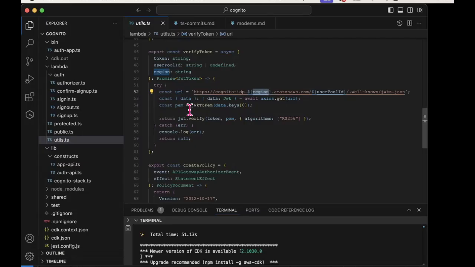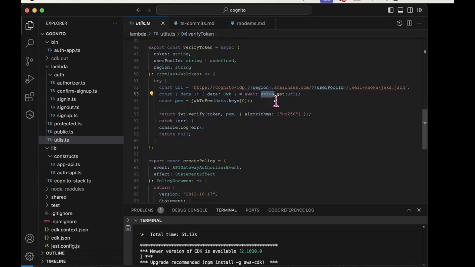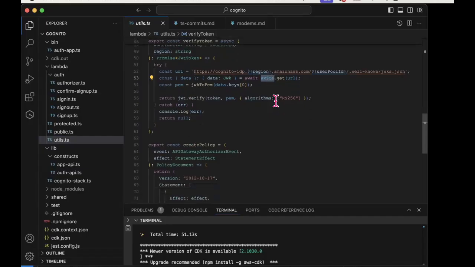Where do I actually talk to? Oh yeah, here's where I talk to Cognito. I just make a kind of a raw HTTP request, really. I'm using the Axios library, which you're familiar with from last year. So this is a raw HTTP request rather than any kind of higher level abstraction.